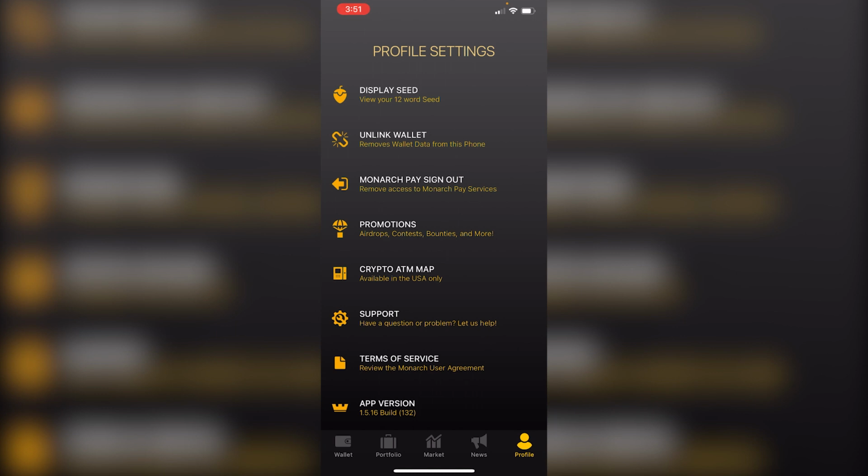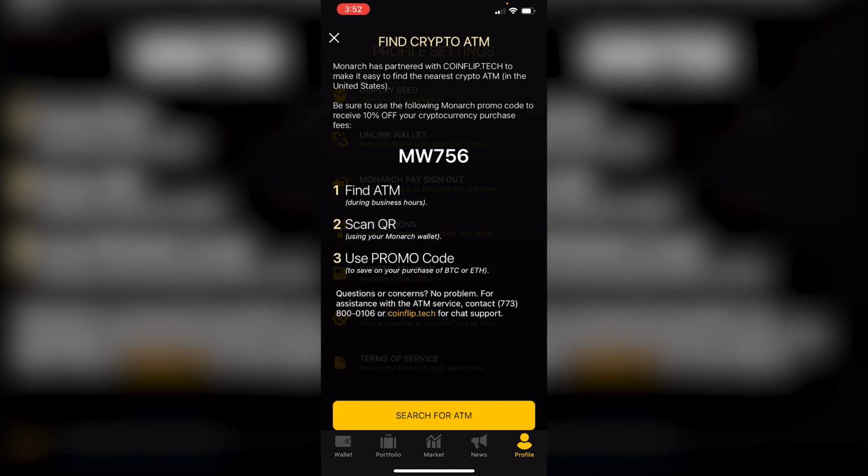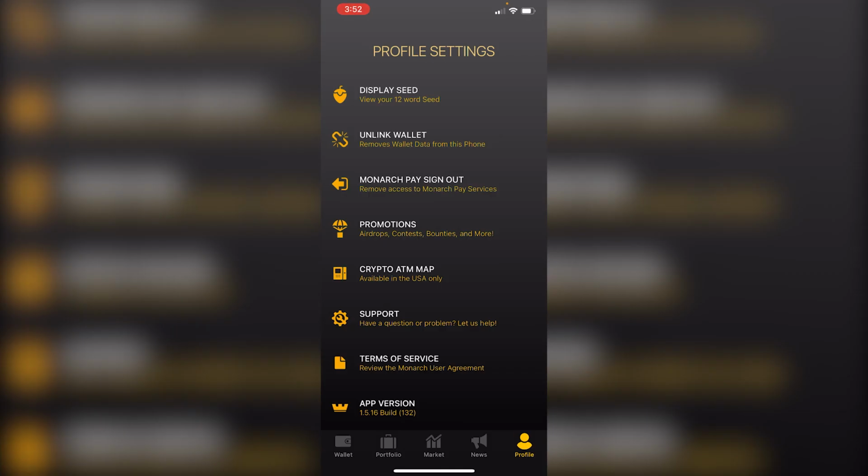The crypto ATM app, if you decide that you want to take some of the cryptocurrency from this wallet here, and you want to cash out and get some fiat paper money, it'll give you a list of all the different ATMs that are close by to you. So that'll do that. Support, that's obvious. You can email us. You have the terms of service, and then right here you have the app version. So you'll know that you always have the most current version. This one here is build 132. So we're constantly doing updates, always adding more features. It's always getting better. Lots of exciting partnerships coming as well.